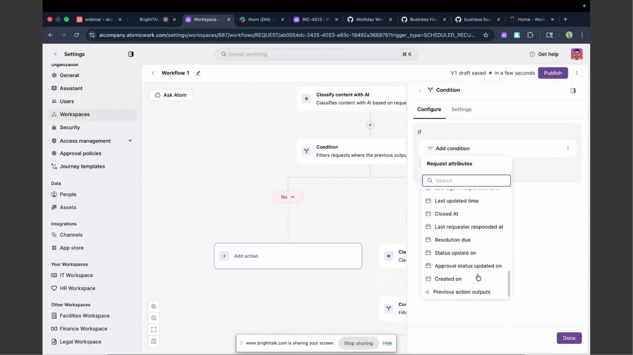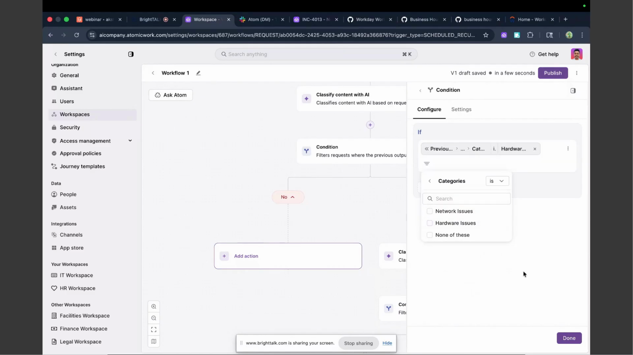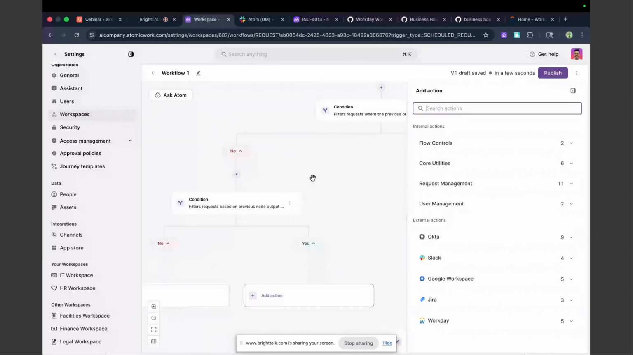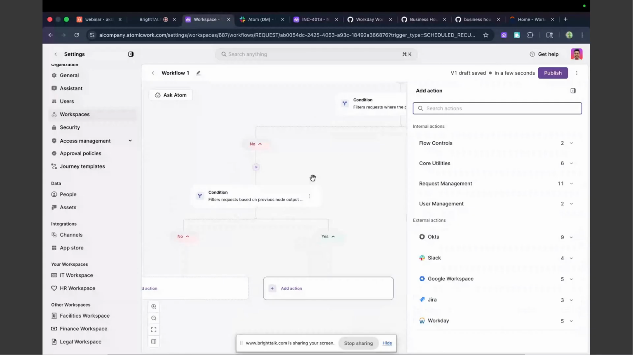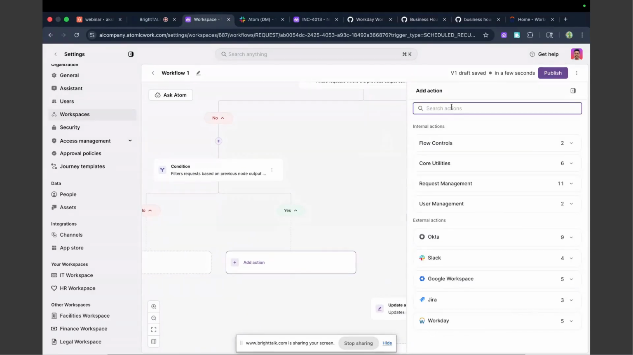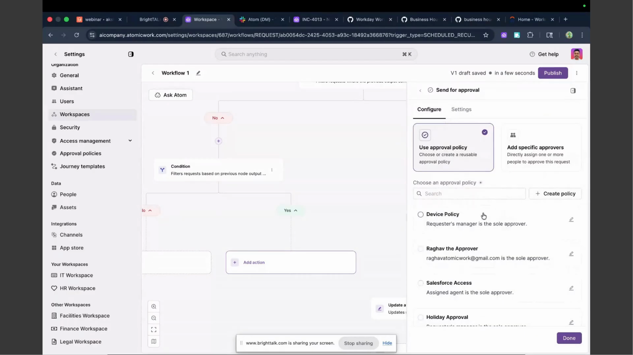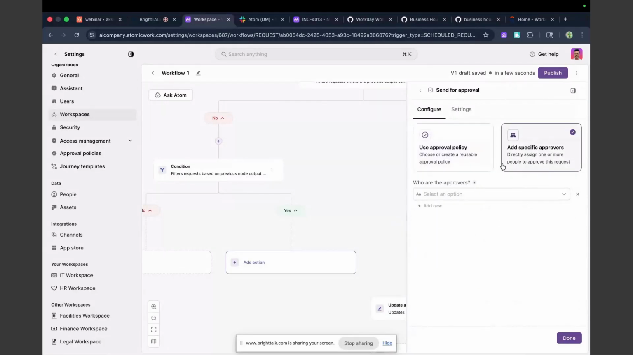that says the category of issue was hardware issue. In which case, maybe we just want to give them a new device. But before we do that, we'll probably have to get an approval from the manager. So we have an inbuilt action for doing that. So you can get approvals through the automation itself. So I can say send for approval, and I want to add specific approvers for this.